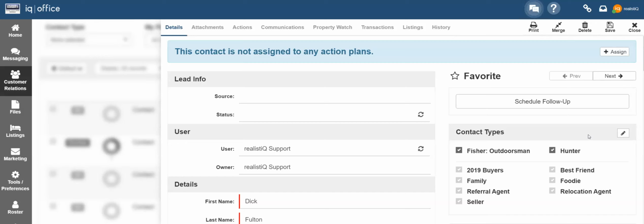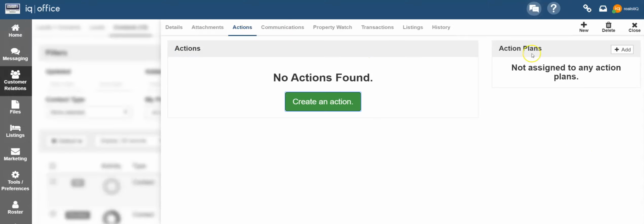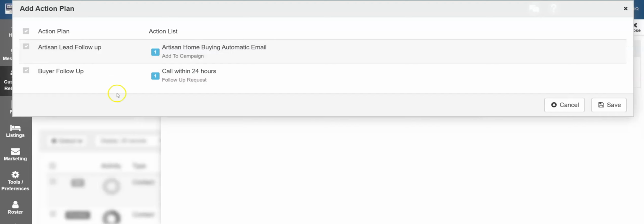Okay, I'm going to go through that too. Yes, Heather, there is a preset action plan for buyers. If you go into that actions tab and click on add, there are 2 action plans that are in there right now that are set up by your company.